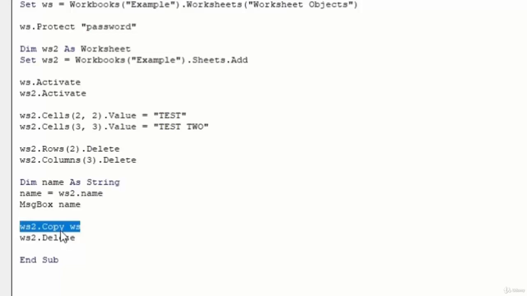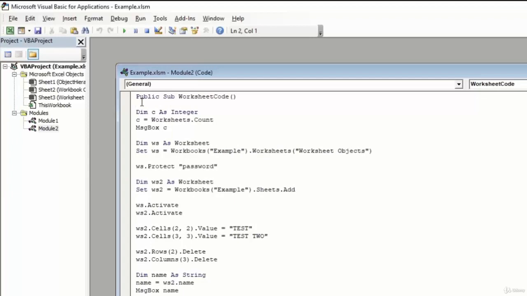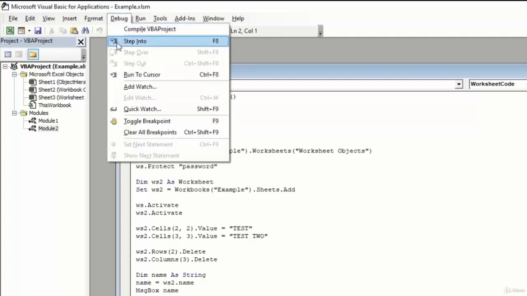So we should still see the copied sheet, but we shouldn't see the original sheet that we had added when we're done. Now we're going to run this code and test it out, make sure it's behaving properly. We're going to do this line by line so we can see what each of these individual statements does in VBA. We're going to do this by using F8 on our keyboard, or if you go up to Debug, you can use Step Into right here, and we can see F8 is the associated keyboard shortcut. So I'll click on this to start the macro.